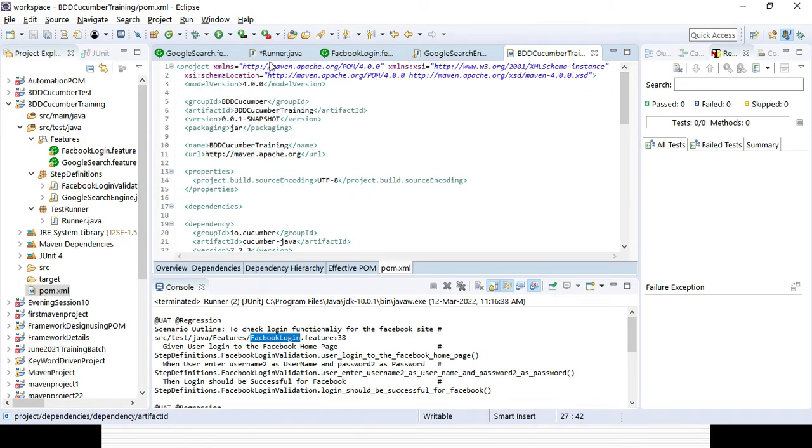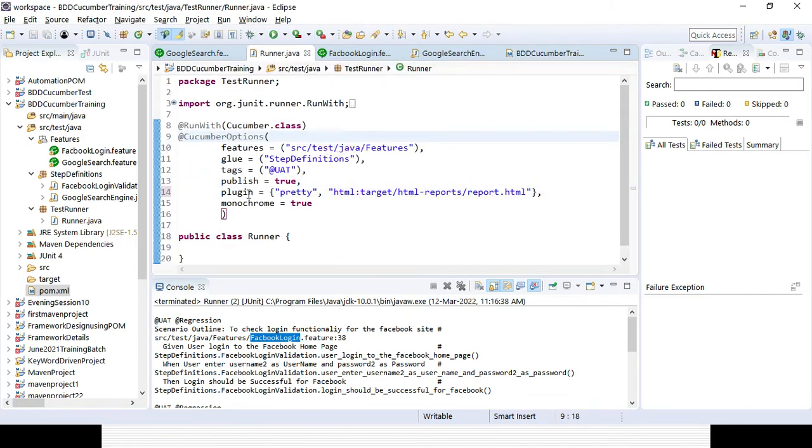Now after adding this, in the runner class, plugin pretty will be there, and you need to change it to the second bracket, and after the comma you give the HTML report structure. It will start with HTML, then the colon, and then the path where it will be generated. I want to generate in the target folder, so a folder called HTML report will be created, and report.html will be generated. Now let's save the code and generate the report.